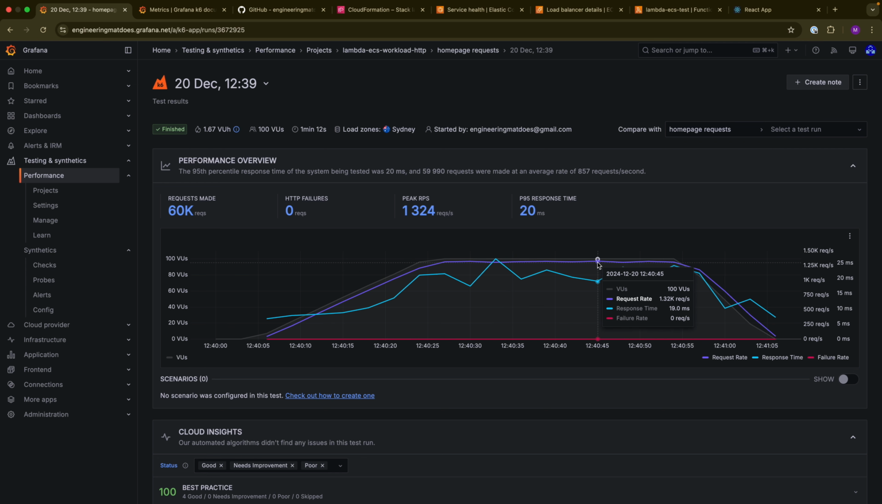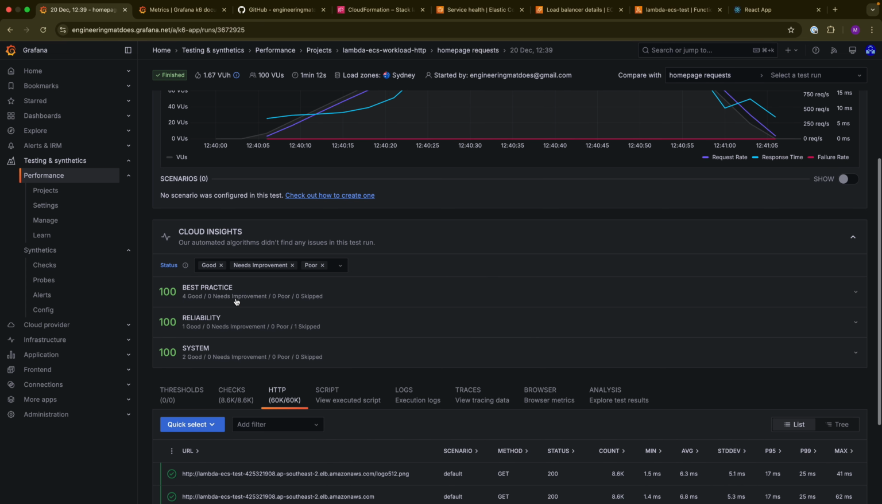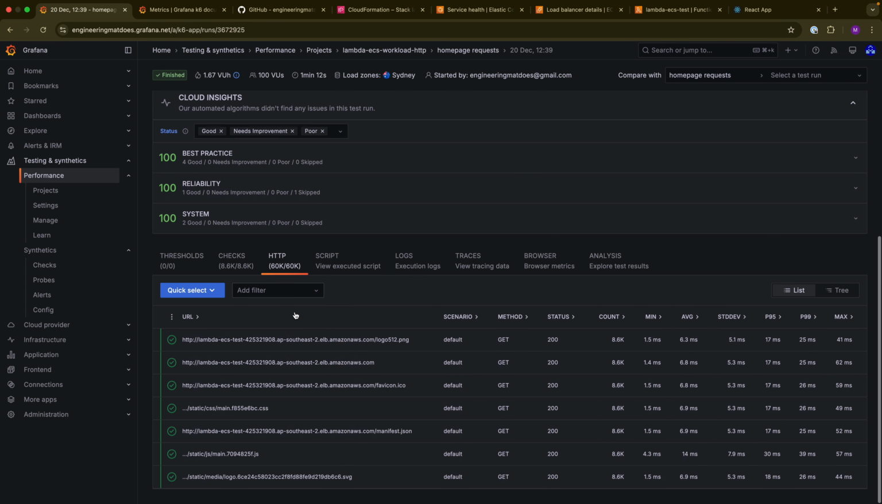So we're pushing 1.3 thousand requests, so 1,300 requests a second. So we've already seen that we've managed to actually get more requests through in the time that we managed compared to what we managed to do with Lambda. So it's definitely a bit faster. Response times, 20 milliseconds, I think is pretty good too, about half of what we were at before. All the other checks are good.